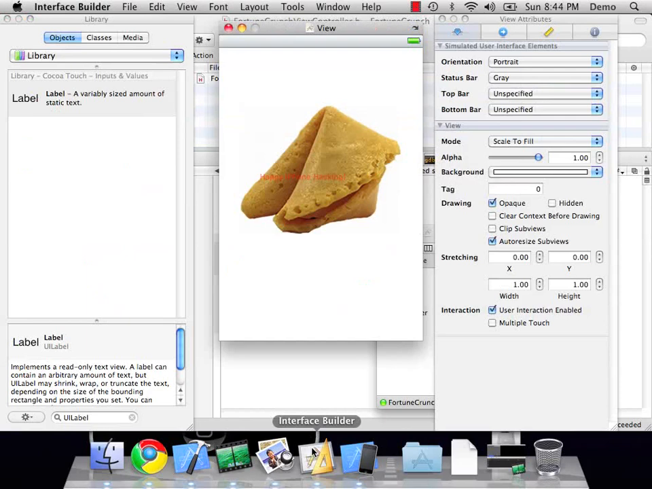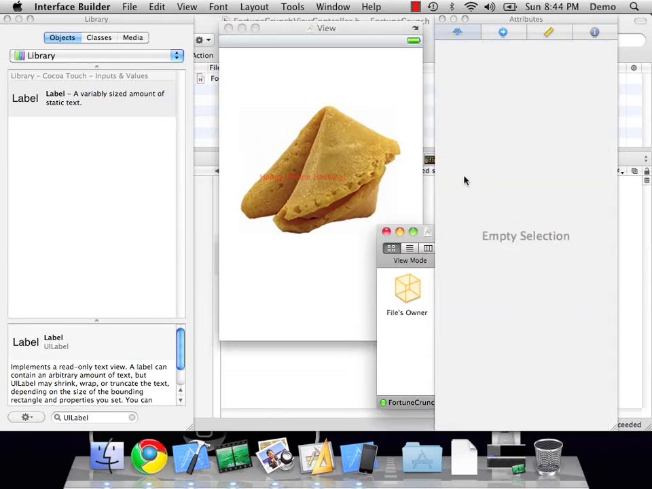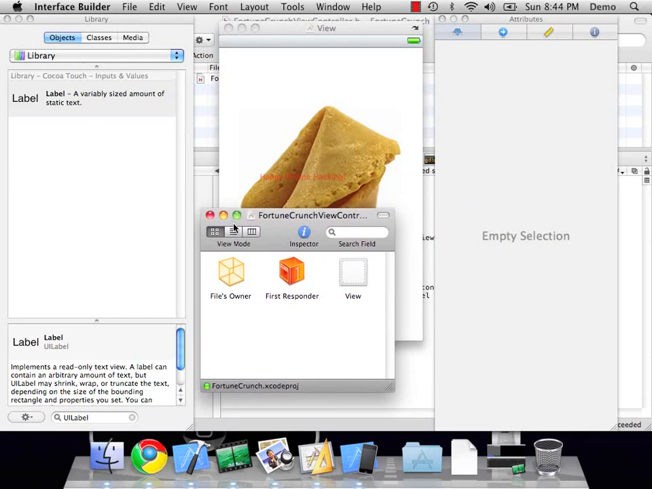Having just declared a label and a button in Xcode, we need to sync those objects up with what we've already placed onto the view in IB. To do that, we're going to use this xib window. Specifically, we're going to use this icon called File's Owner.